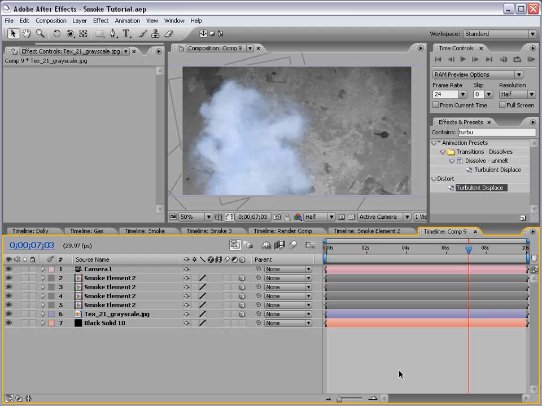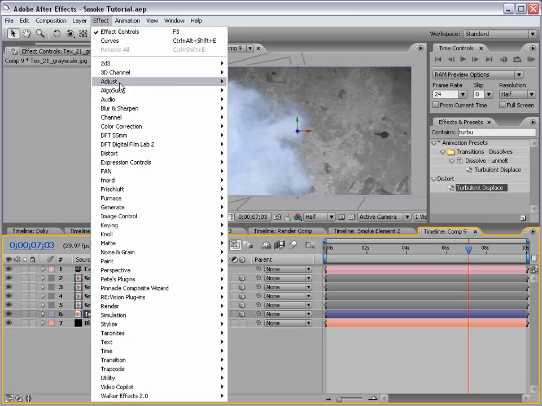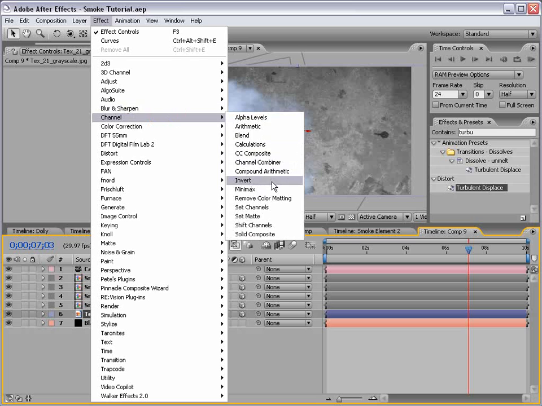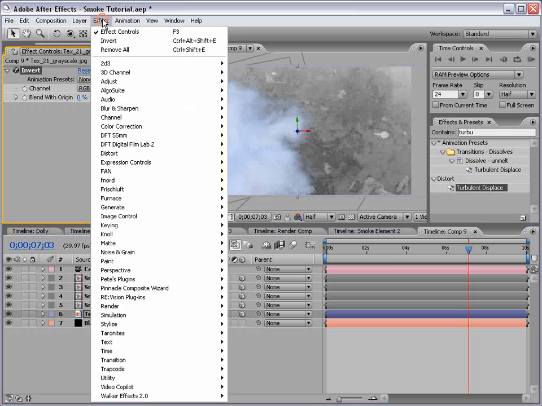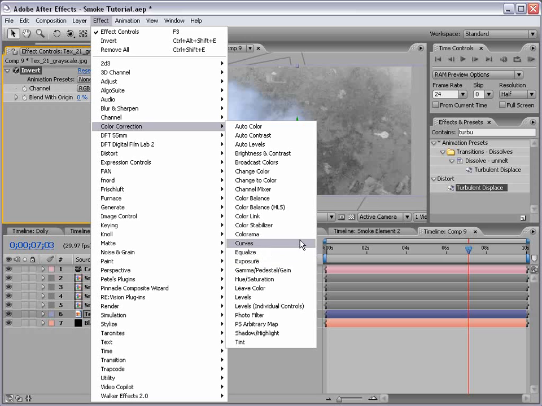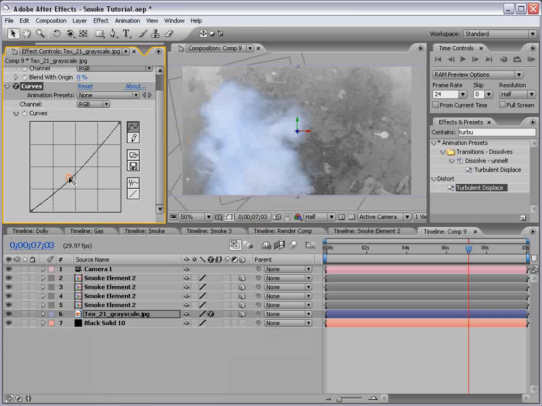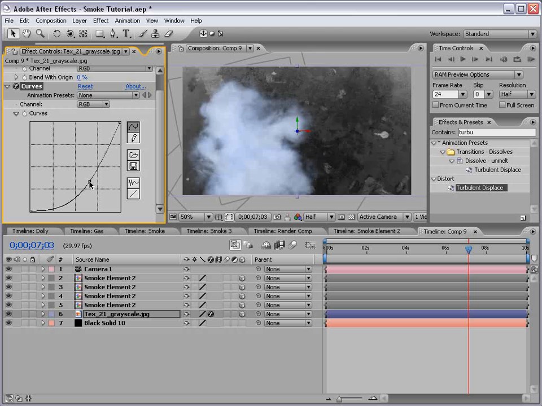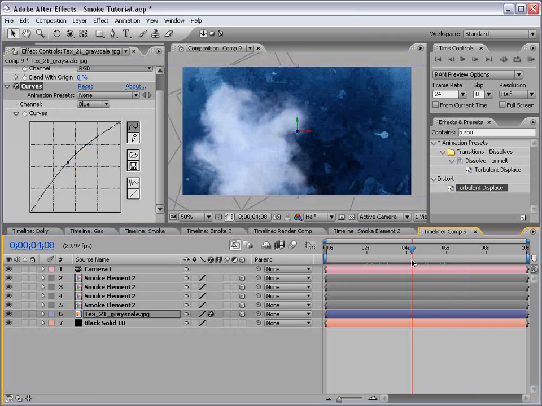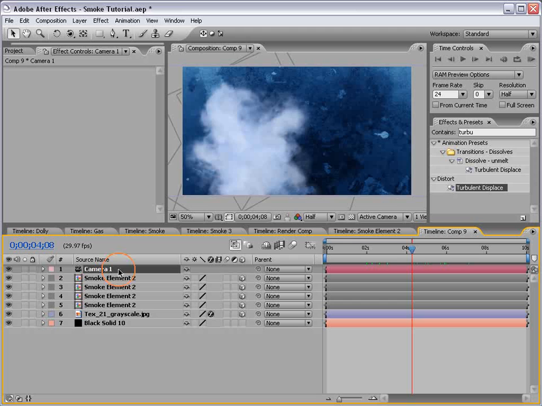Okay, so let's go and play with the color on some of these elements. I'm going to take our texture and invert it, channel invert, and then we'll choose Effect, Color Correction, Curves, and we'll just darken it a bit. And then we'll bring the red channel down and the blue channel up a bit, so that we have a little color there. And let's animate our camera.